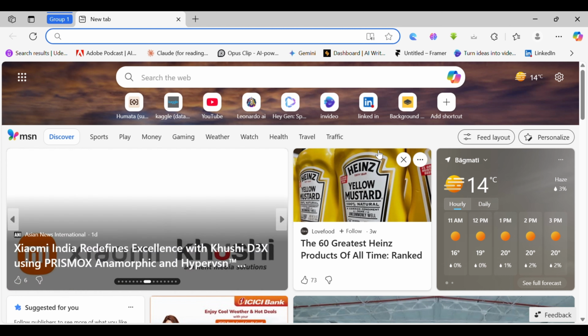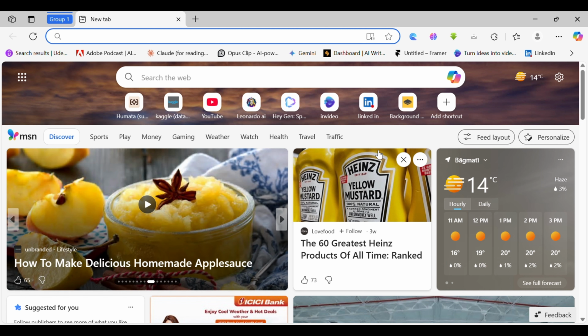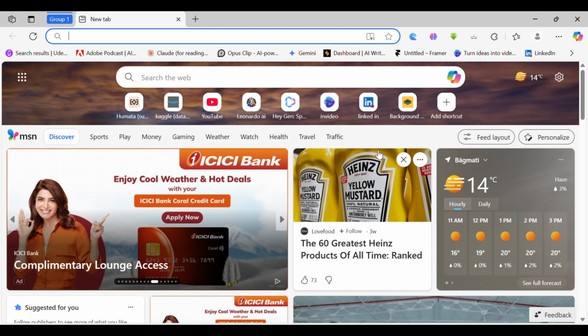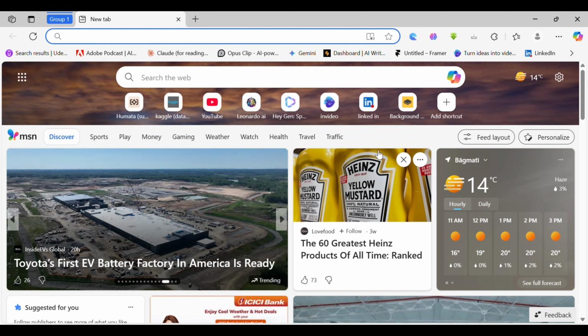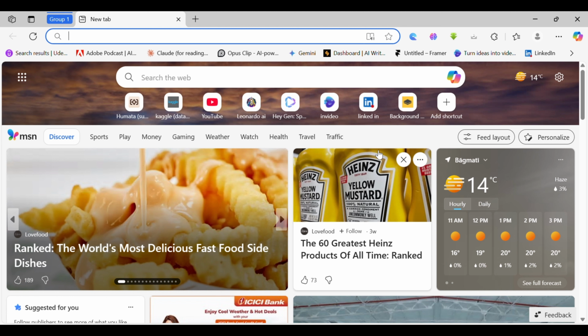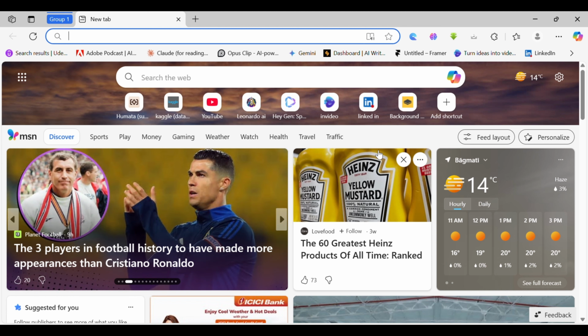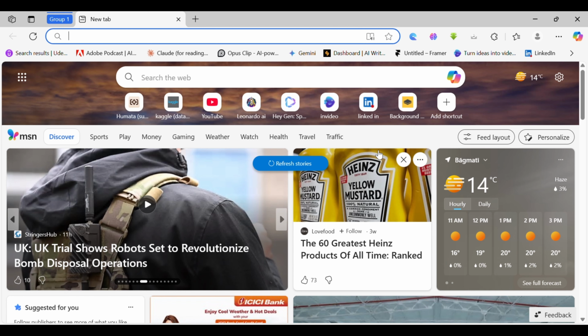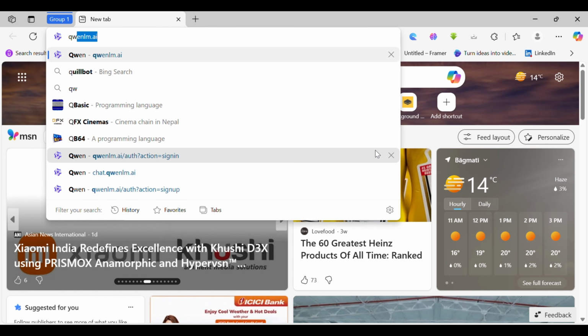Changing the theme lets you adjust the visual style, maybe for better readability or just to match your personal preference. It's super simple and makes using Qwenlm.ai even more enjoyable. So, are you ready to give your Qwenlm.ai a makeover? Let's get started. First things first, go to your preferred browser and type Qwenlm.ai.